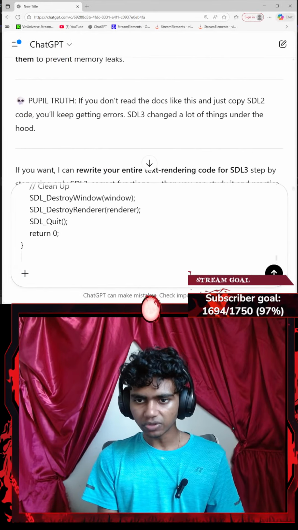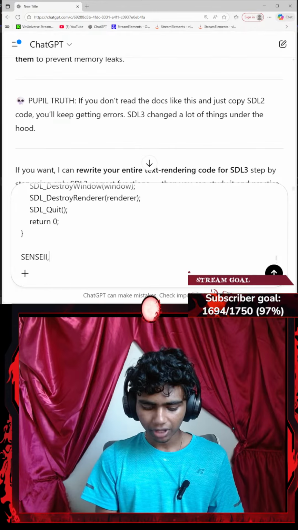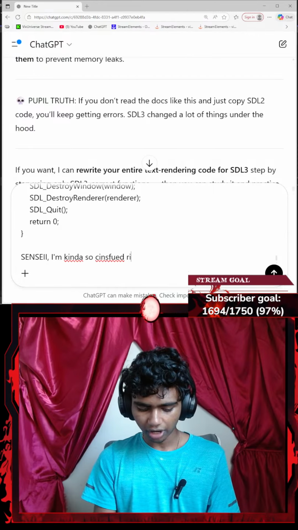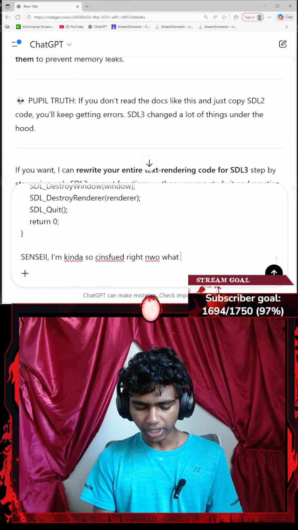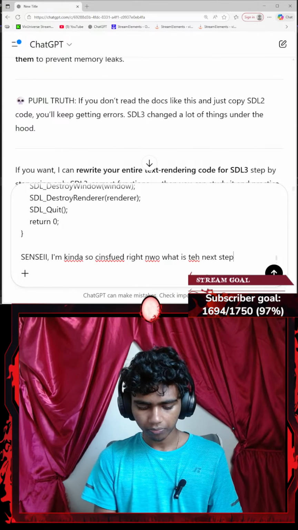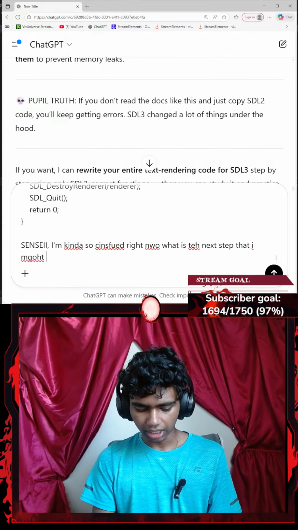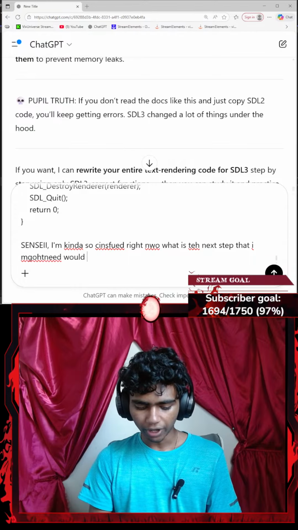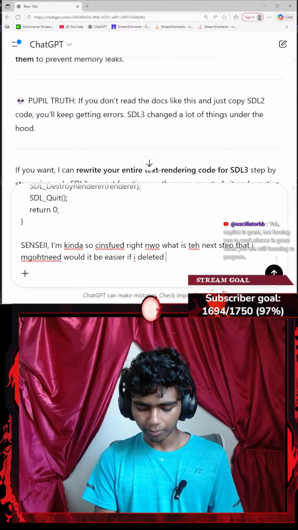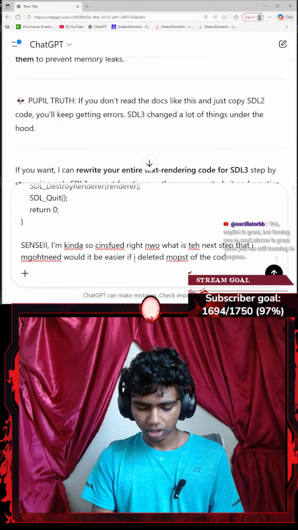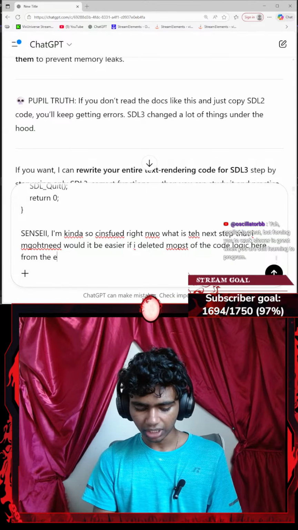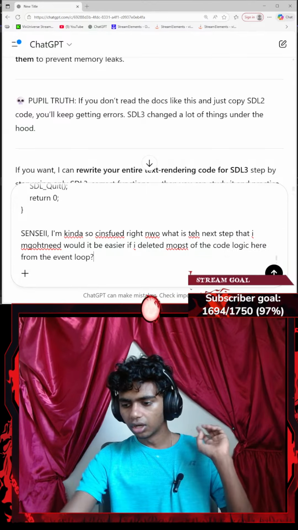That's it. Let's paste it. Go with Shift Enter and see something like Sensei. I'm kind of so confused right now. What is the next step that I might need? Would it be easier if I deleted most of the code logic here from the SDL, from the event loop? Okay, let's see.